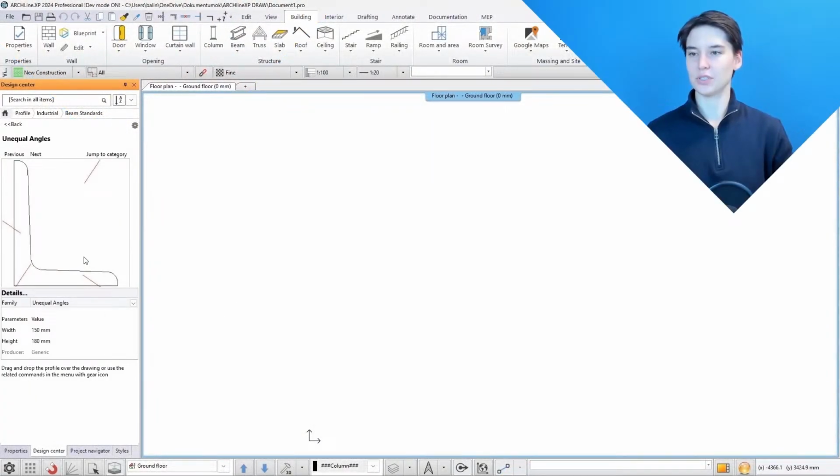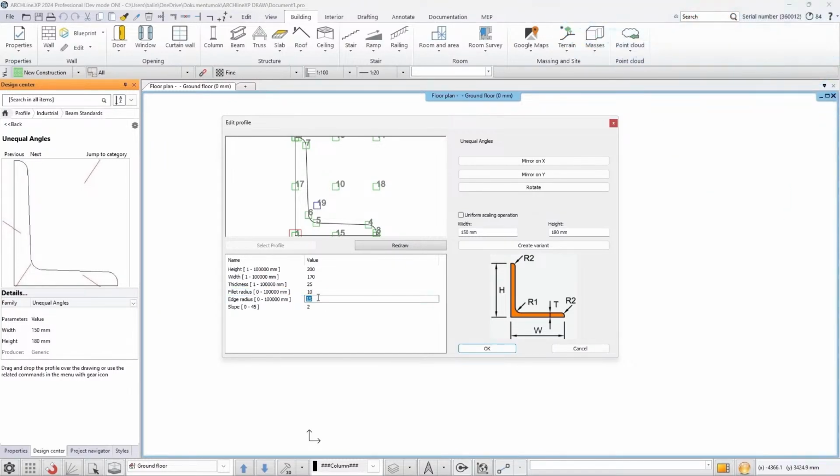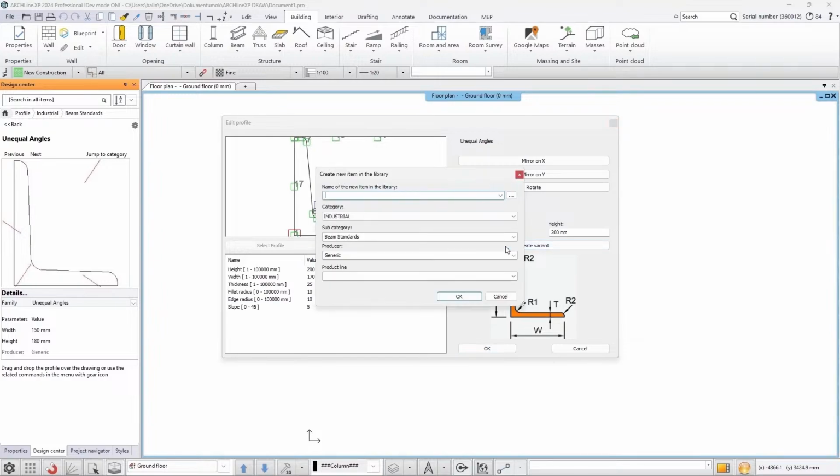Create variants for 2D profiles to speed up your work. The profile variants are saved in the library so they can be easily retrieved later. Set the values of the new profile variants in the Edit Profile dialog and click on the Create Variant button. Save the variant with a new name into the library.